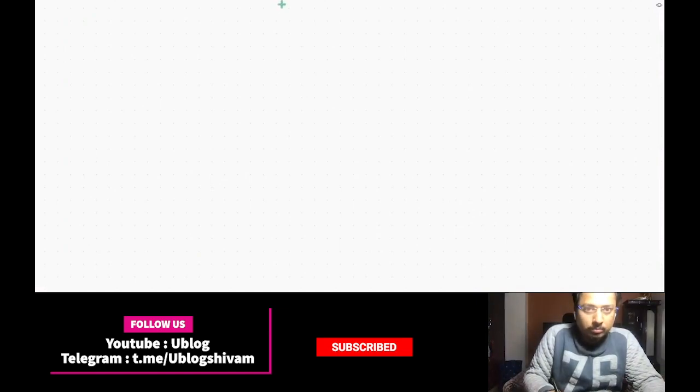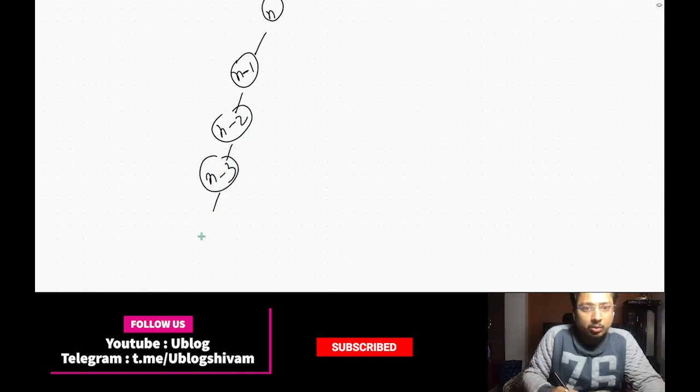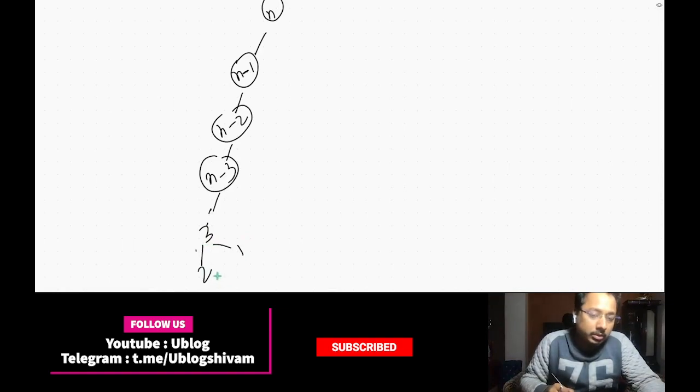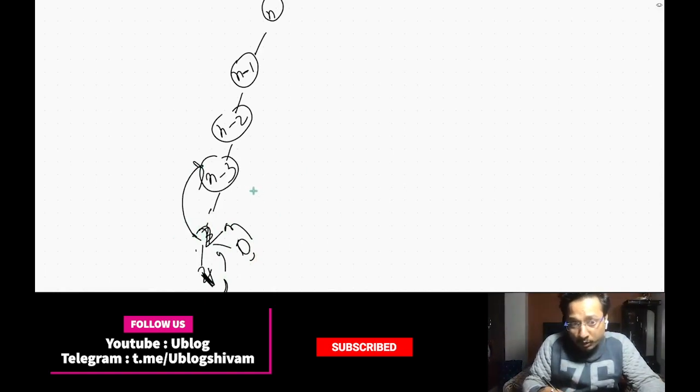So same as before, we have n, then n minus 1, then n minus 2, then n minus 3, and so on. We'll be having 3, 2, 1, or you can say 2, 1 and 1, 0. These are the base conditions, 1 and 0. We'll return their values, then calculate the sum of these values and return it here.